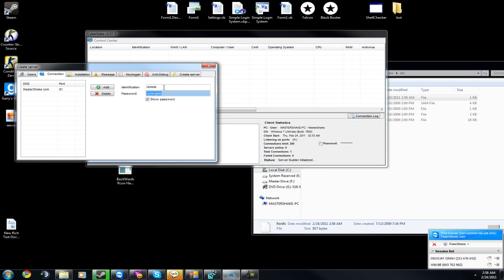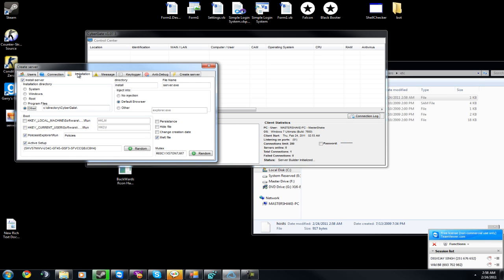Now take note of your password and your identification. These are both needed. Go to installation, system, no, root, Windows, no, root, no, program files or root, actually. Program files or root. Or you can do other directory. You need admin privileges to install it in system or Windows. So we're just going to do root. Alright. Default browser. Now, I just suggest keeping this the same because there's no reason to change it.